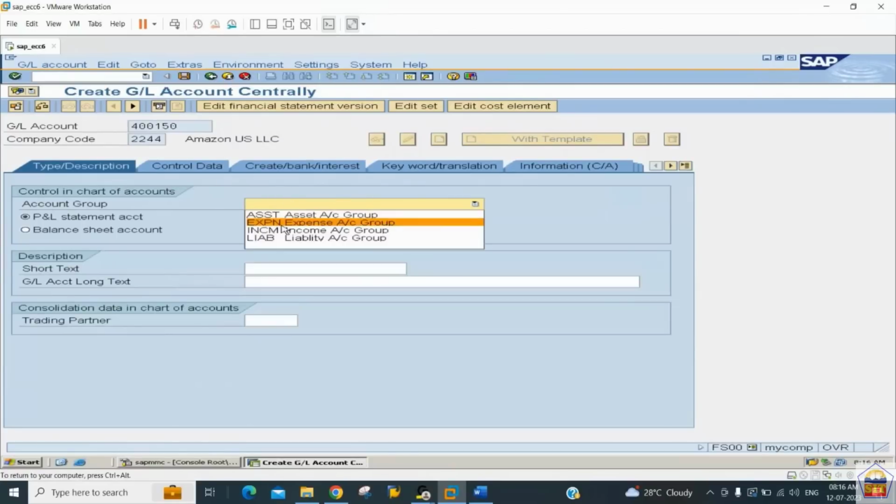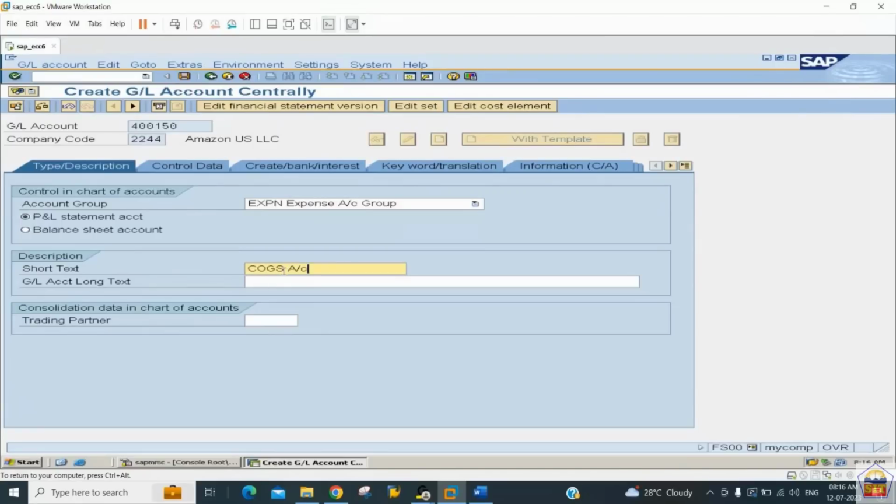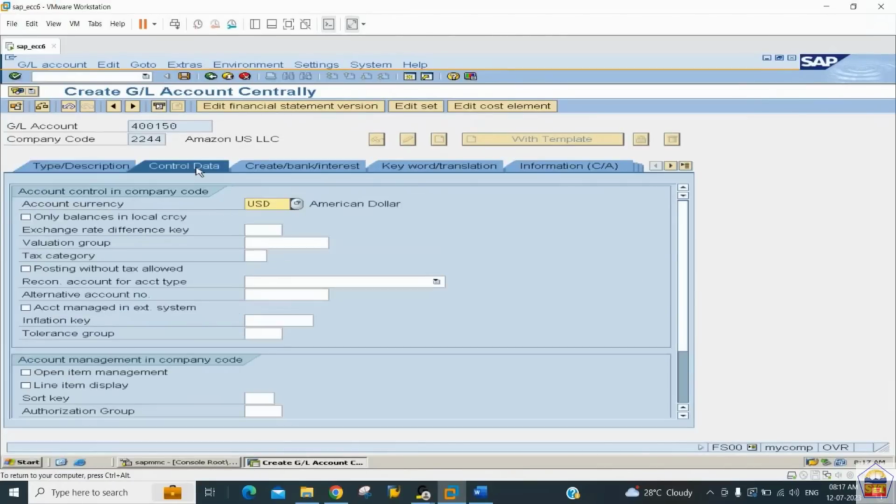Select the account group as expense, type as P&L, and we can give the name as COGS account, cost of goods sold account. Go to the control data tab. Select only balance in local currency, line item display, sort key 001.